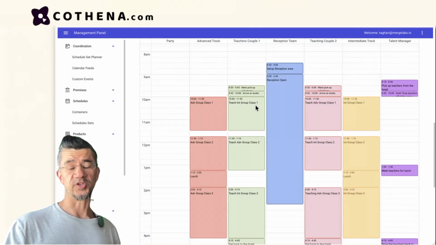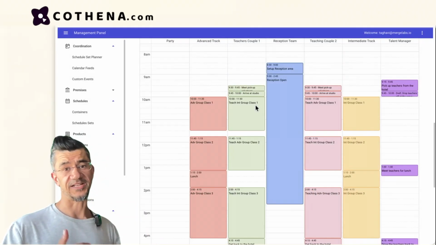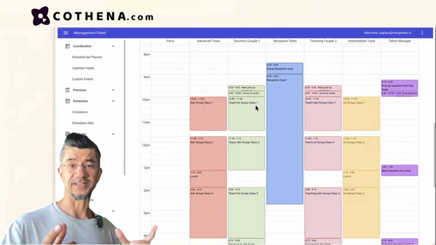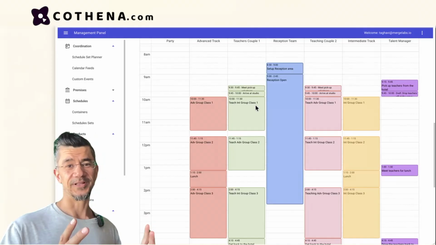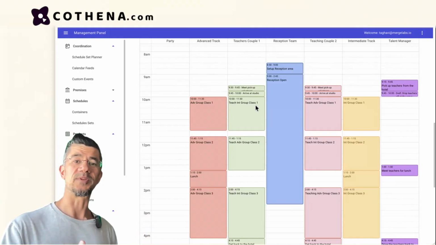If you're running a dance workshop or a festival with multiple tracks and levels, and want to balance ratios across those different groups, Cothena is a fantastic tool that helps you not only save a lot of time, but also gain more people to your event.